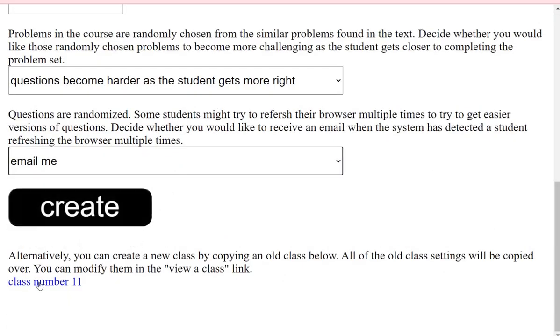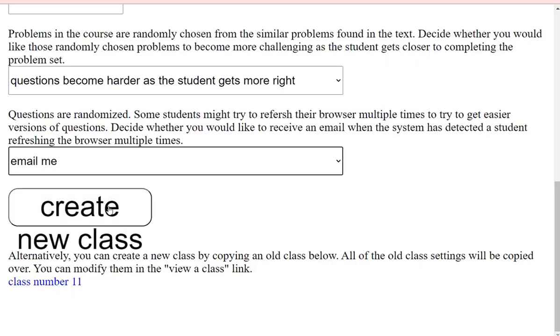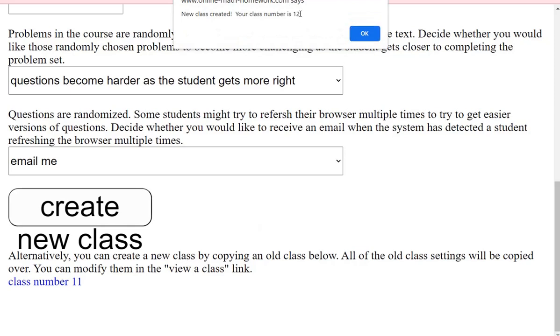Okay, and then the other option is if you already have a class, like I already have class number 11, I could just copy an old class so I don't have to remake it every time. But if you hit create, class number is 12. So this is a number you want to write down because this is the number you give students. You say my class is class number 12. Students, all they have to do is type in 12 in the join class screen and they can be connected to your course.